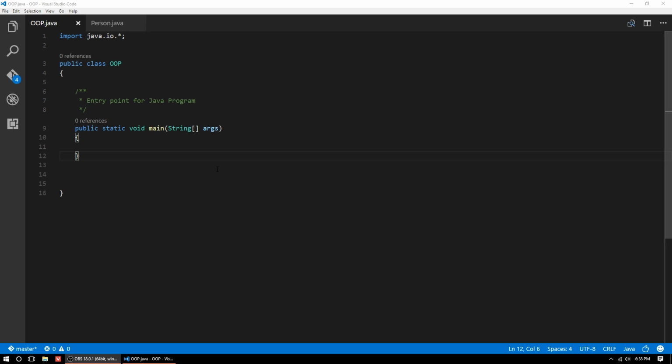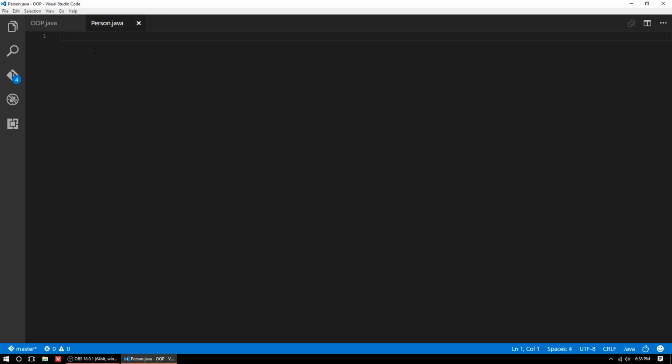Alright, so the aim of this tutorial is to create a person object, but before we create an object we need to create the class. You can think of the class as a recipe for the object. So what does this recipe involve?